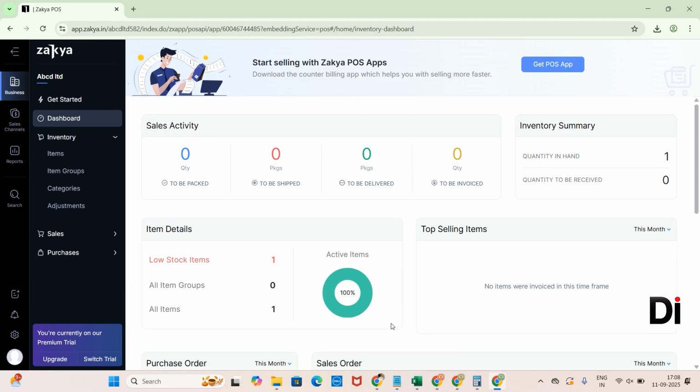We help you set up and streamline your retail operations. In today's video, we will guide you step by step on how to install the Zoho Zakya Billing application on your Windows operating system. Zakya is a modern retail billing software from Zoho designed to simplify your point of sale, inventory, and billing process. Let's get started.